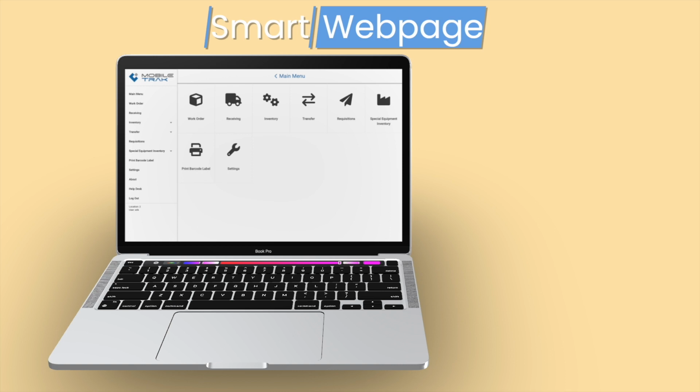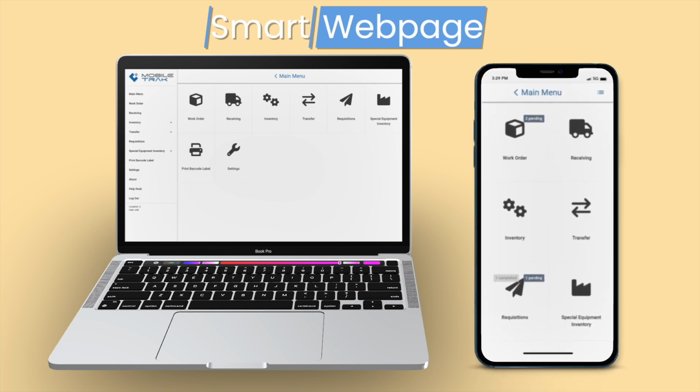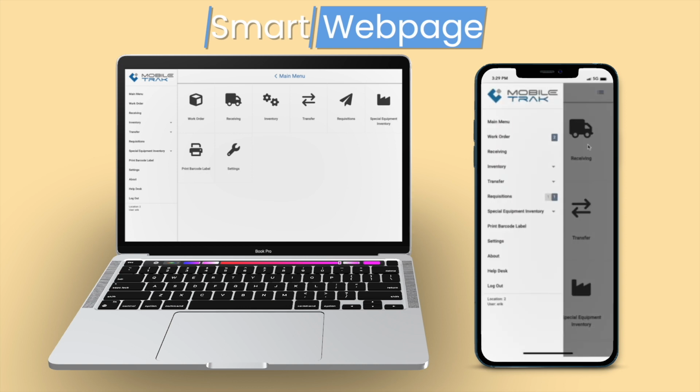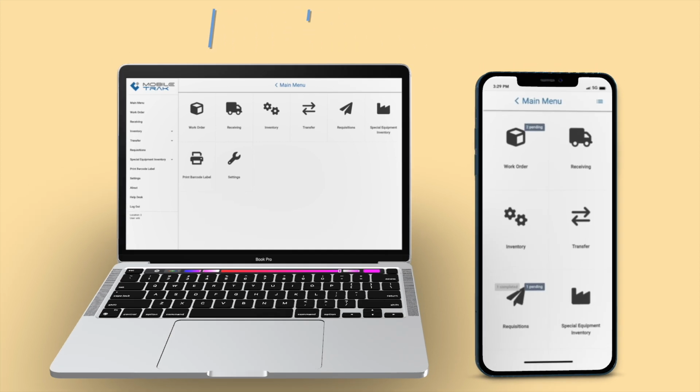Depending on which device you are using MOBILETrak on, you will either automatically see our mobile device menu on the left-hand side of your screen, or you can open it by tapping the hamburger button in the top right corner of your screen. This menu is here to help users navigate quickly between the modules and transaction types without always having to return to the home screen. In this menu, you will also see that your username and current warehouse location is displayed.